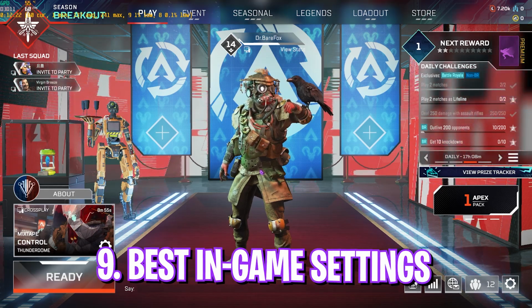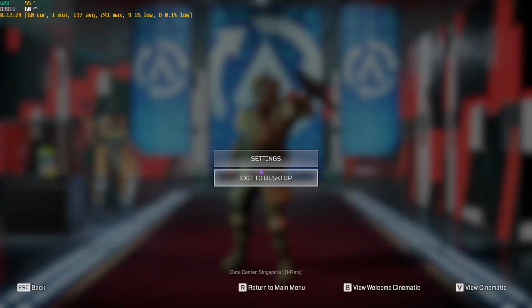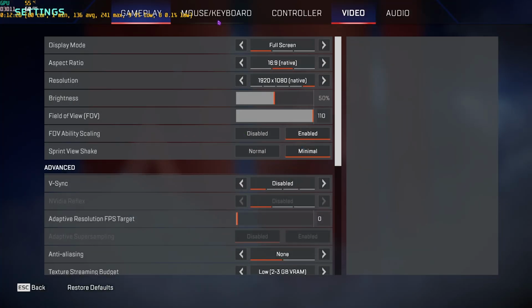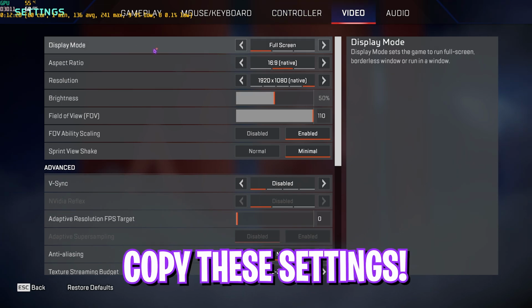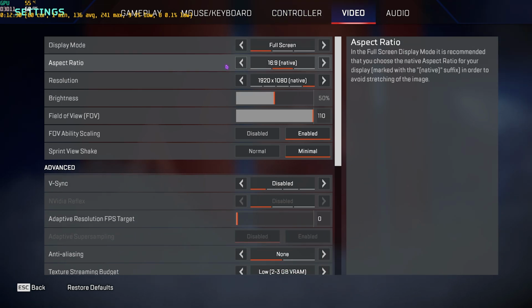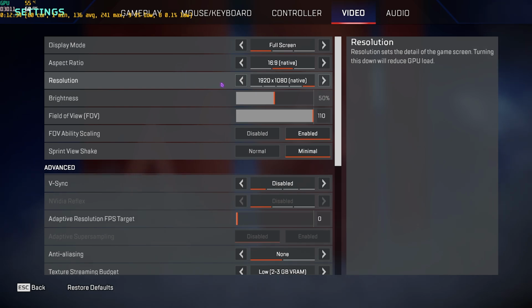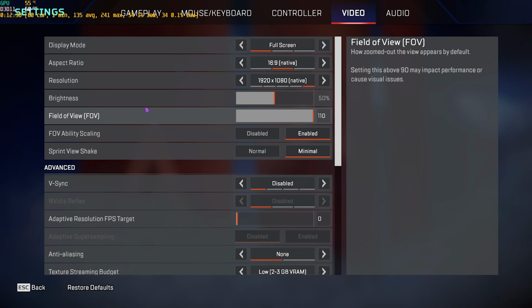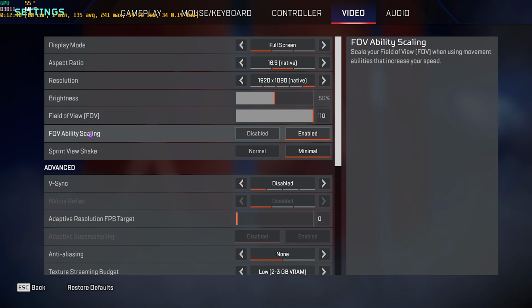Okay, now let's come to the best settings for Apex Legends. Press your escape key and then go over to settings. Right over here, go to the video settings, and then for display mode, select full screen. Aspect ratio should be your native aspect ratio, and the resolution should be your native monitor resolution. Brightness should be according to your monitor. FOV should be 110. FOV ability scaling, go with enabled.